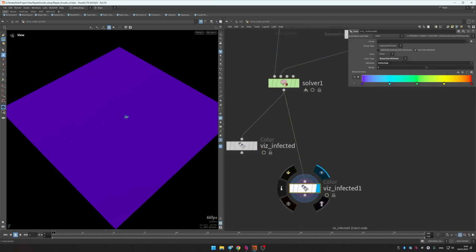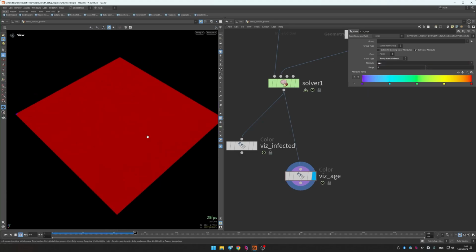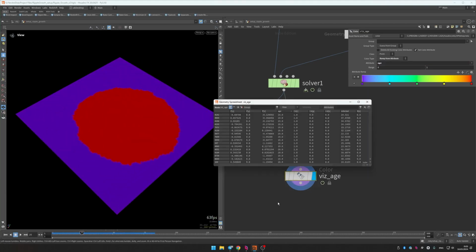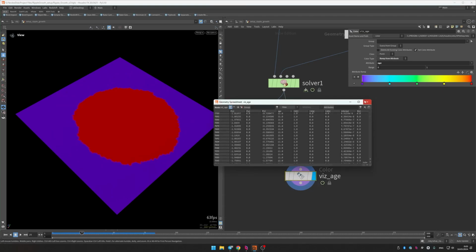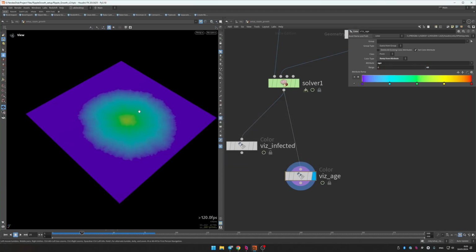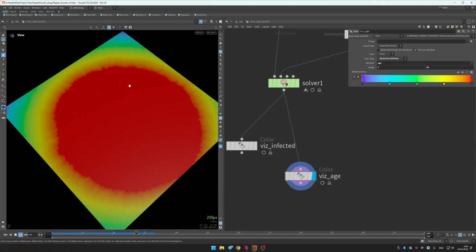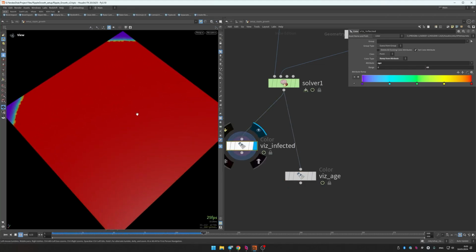So let's copy this node. Let's call this age. Let's visualize this. So this is what we get. You can see it's really harsh, but the cool thing is that those values are more normalized than the previous one. So what we can do with this is we can say, for example, the range is from 0 to 40, and then you can see that this is more like controllable, because we can control this one.